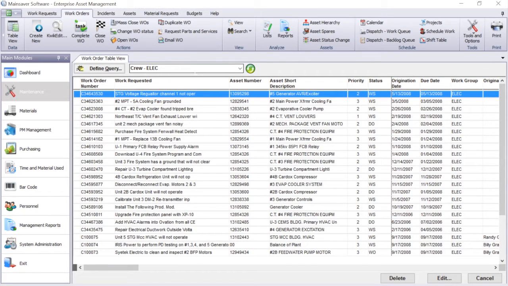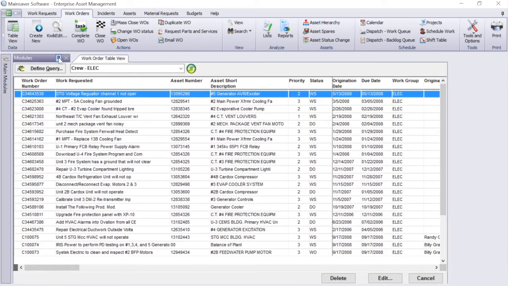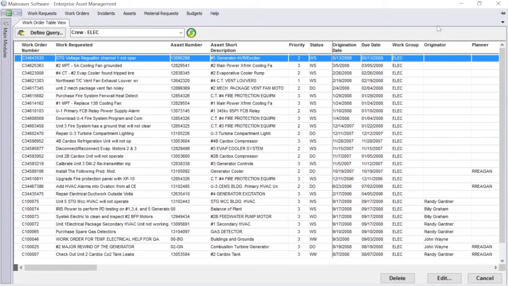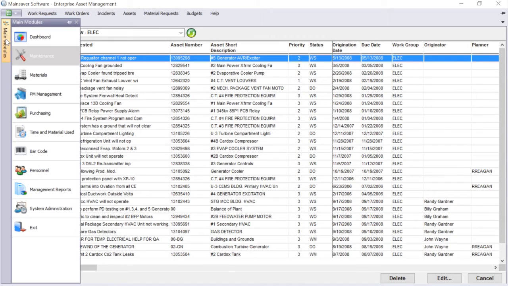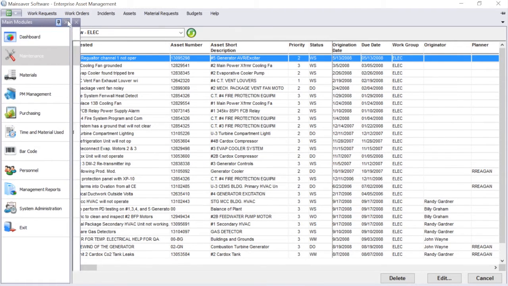If we need a little more footprint for the table view or any other screen, we can easily hide the menu items by clicking on the pin icons. The sidebar menu will then go into auto hide mode, but it can still be accessed by hovering the pointer over the area that says main modules. Then if you want to bring back the menus and fix them in place, simply click on the pin icons again.